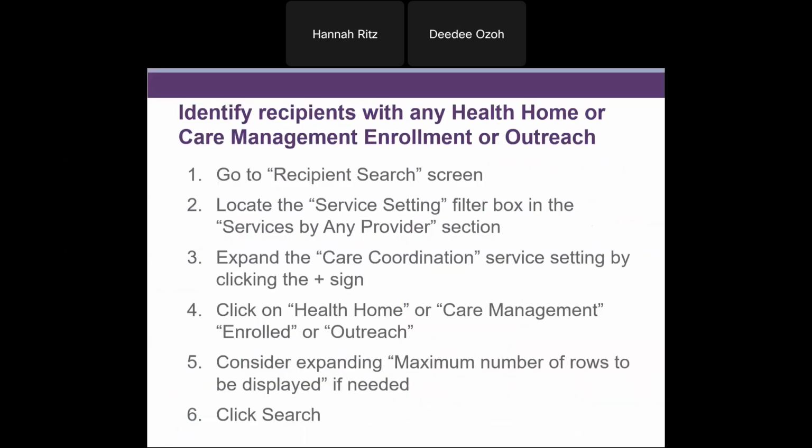Another example is if I wanted to search for recipients with any health home and care management enrollment or outreach. To perform this type of search, I'd go to recipient search, again, locate the services by any provider box, expand the care coordination service setting by clicking on the plus sign, and I'd select either care management enrolled or outreach or health home enrolled or outreach. I'll consider changing the maximum number of rows to be displayed and click search.